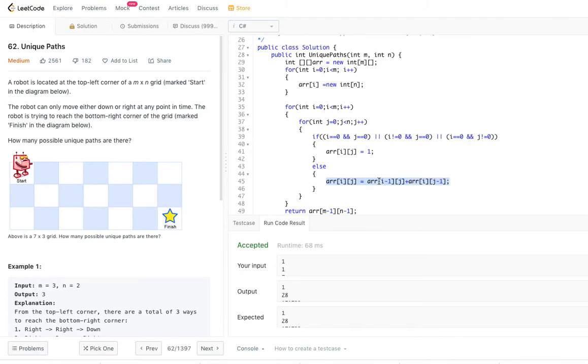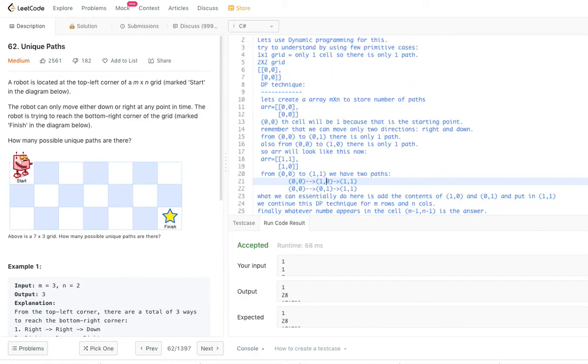Basically what we are doing is i minus 1, j and i, j minus 1. So we are trying to add the contents of the i minus 1, j and i, j minus 1 cells and put that into the array at i, j. So that's what we saw in the example, right?